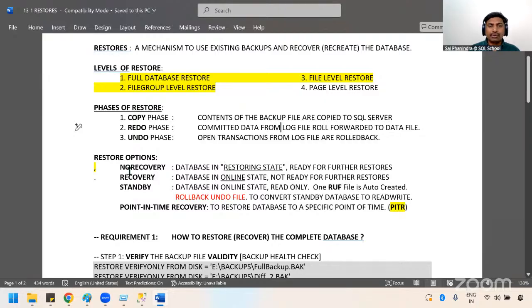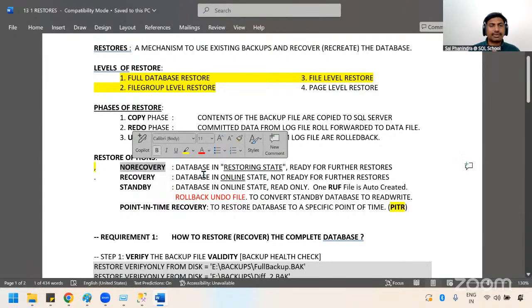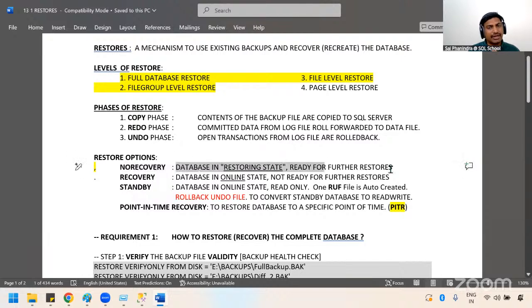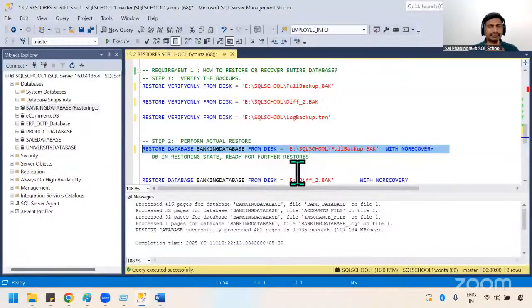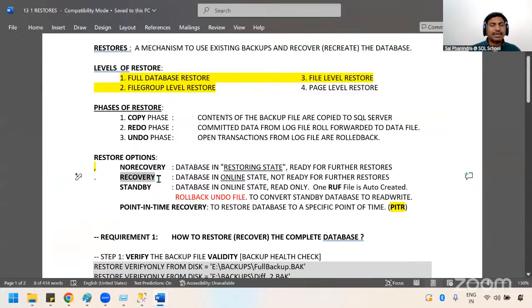Here we are doing no recovery first. Means the database is in restoring state, ready for further restores. What is that? No recovery. Database in restoring state, ready for further restores. This one, friends, observe carefully. This one, no recovery. Next, recovery: database in online state, not ready for further restores. What is that? We'll see now.